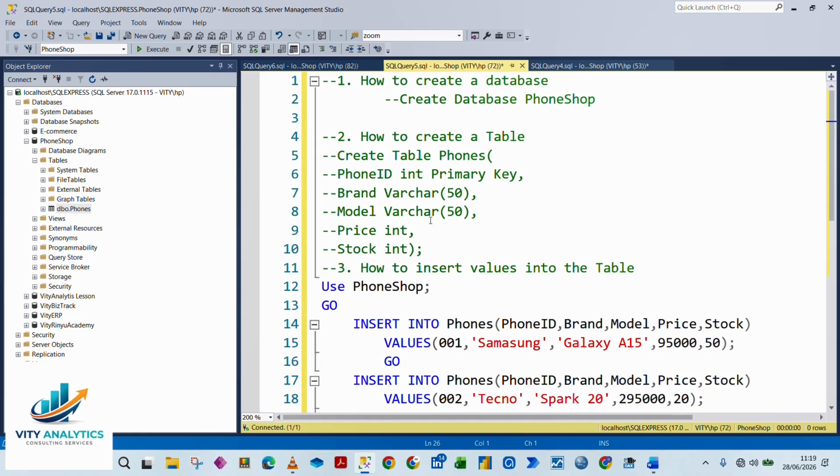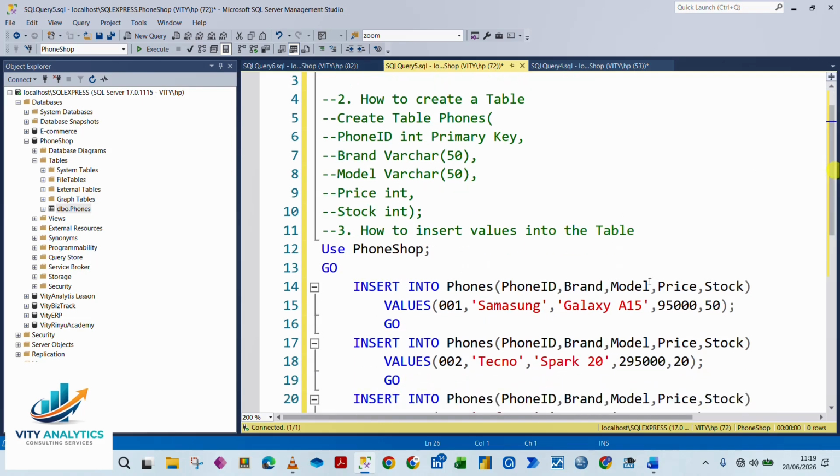Table headers with the titles. We said, no, we have to input some information there. So we inserted this information under our phone ID. We call it ID1, and then the brand name is Samsung, the model Galaxy A15, and then the price for this particular phone 95K, the stock 50, etc. And we input this value. They were all 5. Okay.